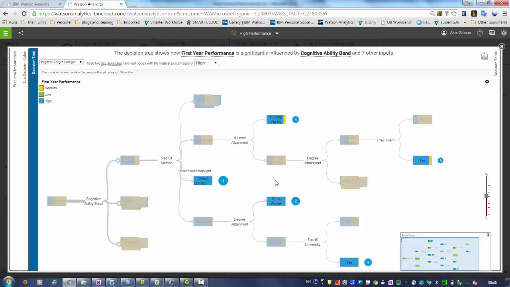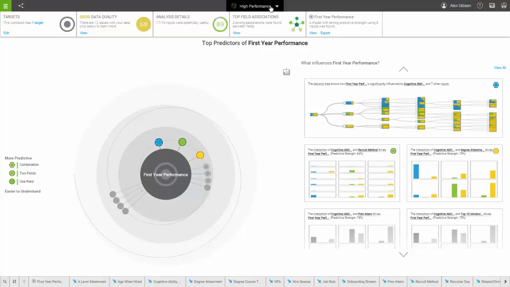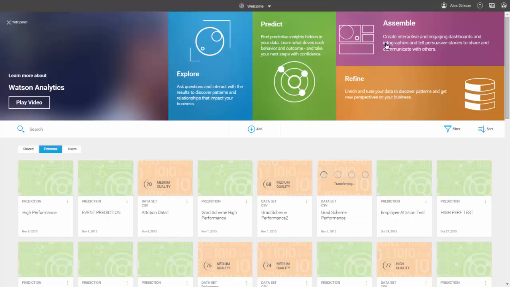Finally, the decision tree helps me understand the factors that might shape our graduate recruitment strategy, and I can see that for our Milk Round on-campus recruiting method, candidates must have a 2-1 or above. If less than a 2-1, they must also have been to a top 10 university in order to get a high performance score in their first year. All of these findings have come in minutes, but will be valuable to our business leaders when justifying the effective methods for ensuring a pipeline of strong future performers.